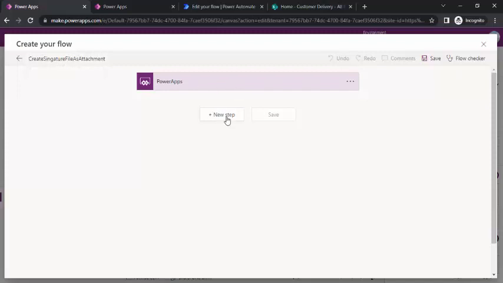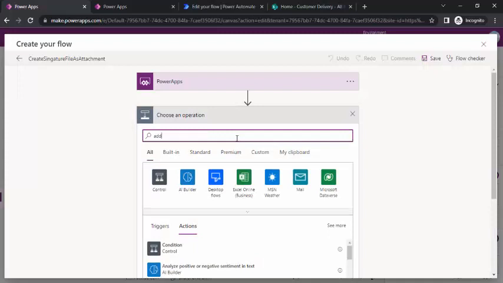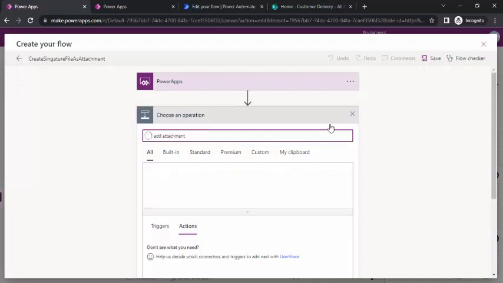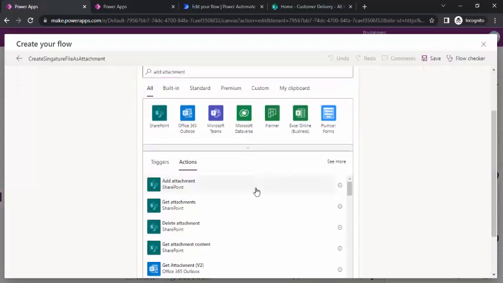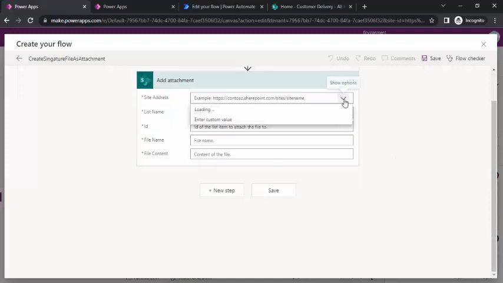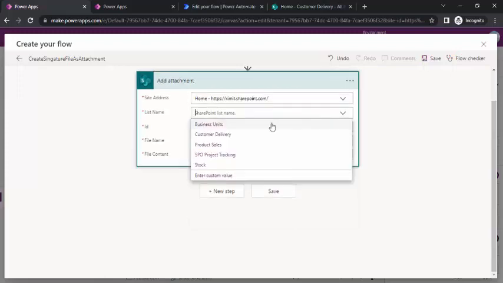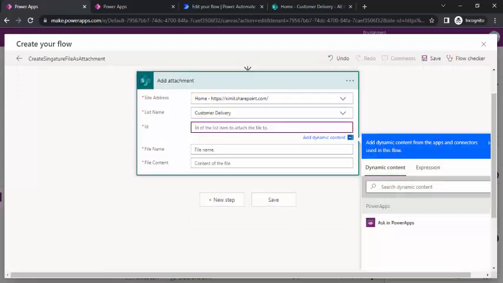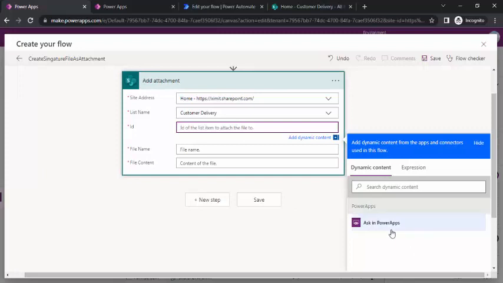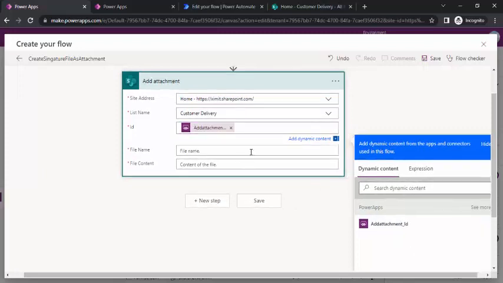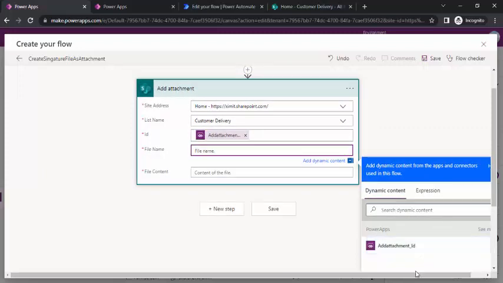And under this, under new step, I'll be actually using the add attachment action that will allow me to attach the file to the SharePoint list item. I'll just set up the list name and ID. We are going to ask that in PowerApp. We'll be passing that from PowerApp. File name also we are going to pass from PowerApp.